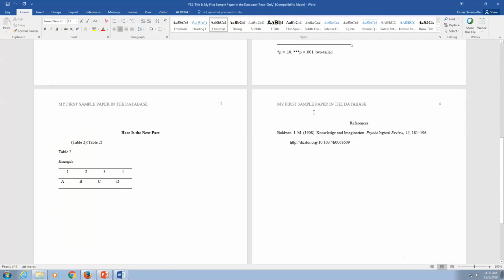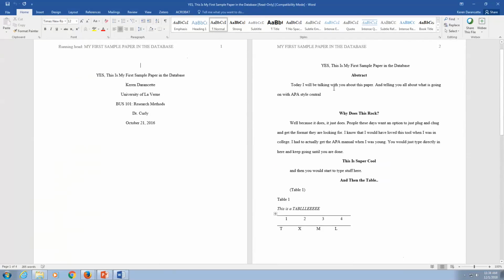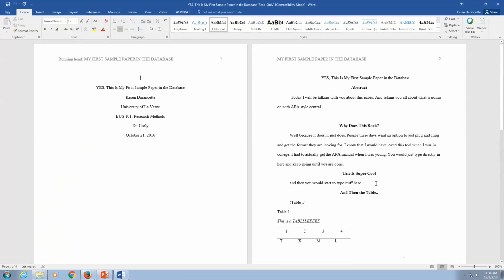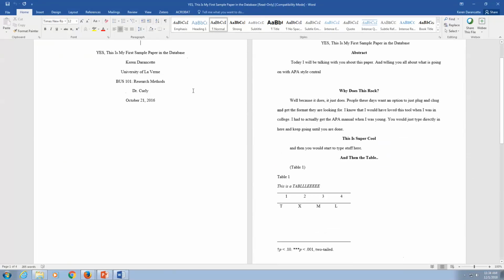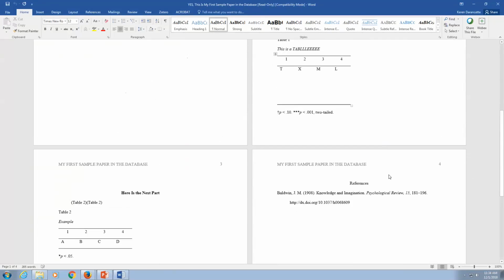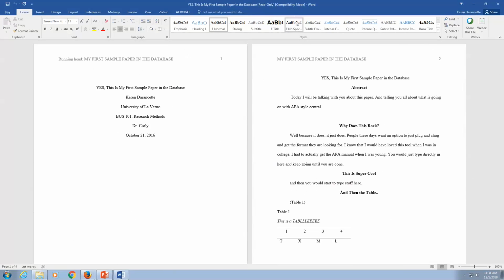And there you go. And yeah, it's a horrible typer. Yeah, there's nothing in it. But it looks great. It's got all your little indents. It's got your running heads. It's got your tables and your reference list. So when you're done, you're done.